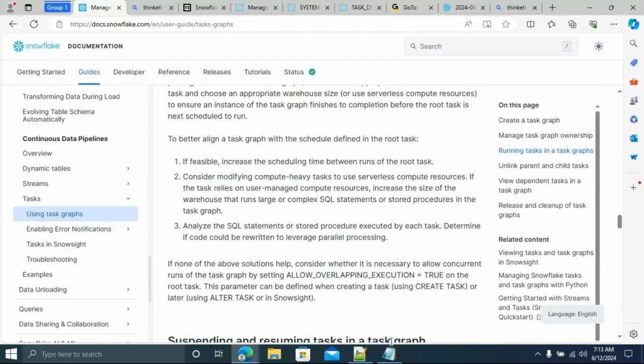Guys, I want to discuss much on this. If feasible, increase the scheduling time between the run of root task. What they're saying is they want to increase the schedule time. If you increase the schedule time, what will happen? Between the schedule time, every child task will complete the work, then the next run will trigger.